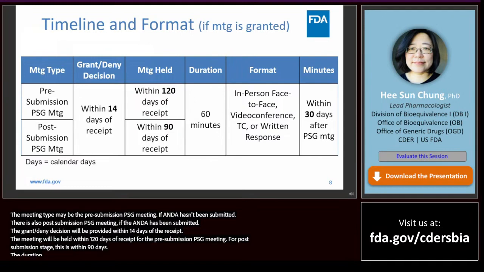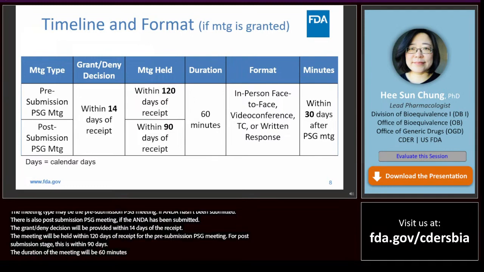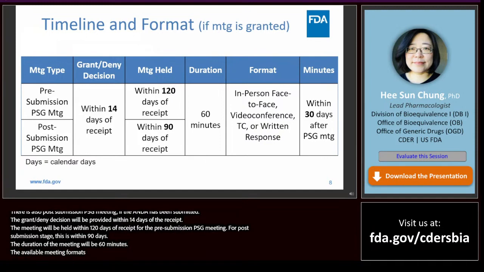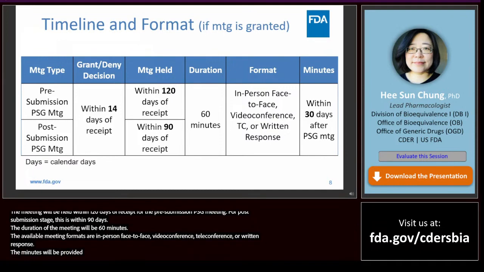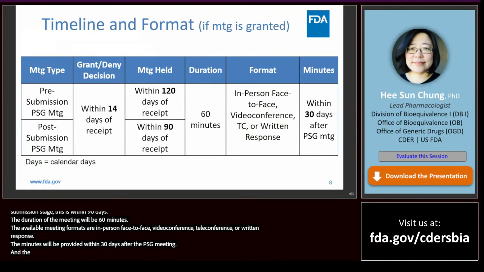The duration of the meeting will be 60 minutes. The available meeting formats are in-person face-to-face, video conference, teleconference, or written response. The minutes will be provided within 30 days after the PSG meeting. And the number of days mentioned on this slide refer to the calendar days.